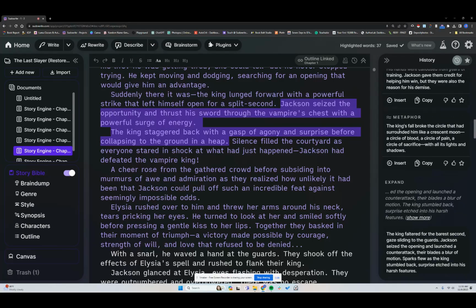King's fall broke the circle that had surrounded him like a crescent moon, a circle of blood, a circle of pain, a circle of sacrifice, with all its lights and shadows.